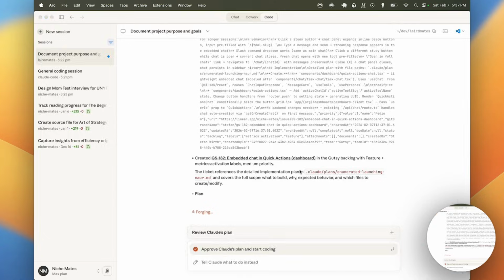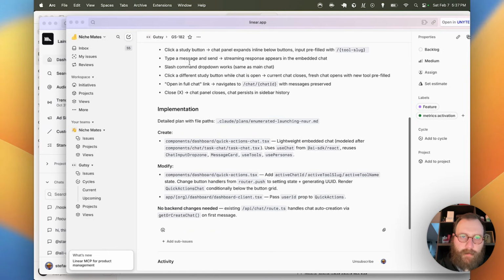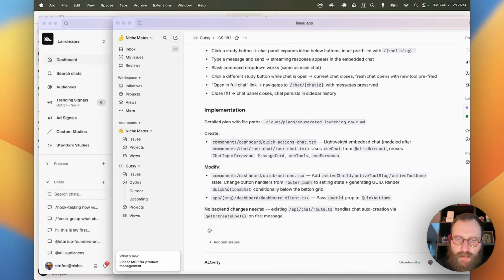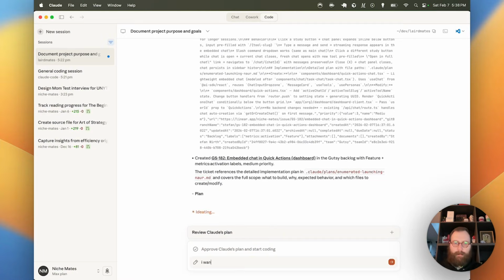So now it has created a ticket, and the ticket includes why, what, behavior, implementation. But it didn't actually create the whole thing. It just has a reference to it. So we need to sharpen the prompt a bit.